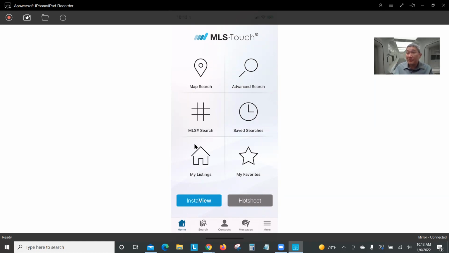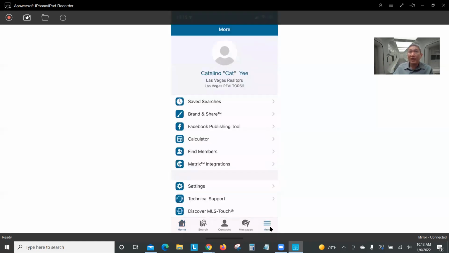Okay, so the first place I'm going to take you guys is to set up brand share. All that stuff is located on the bottom right. You all see where it says more on the bottom right? That's where we're going right now, if you're following along.